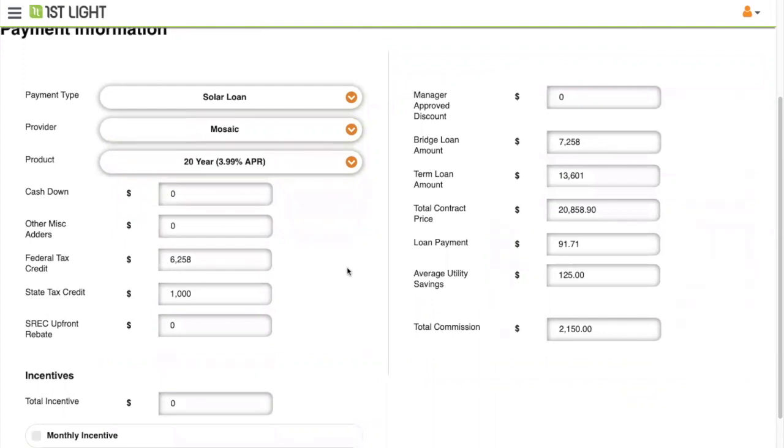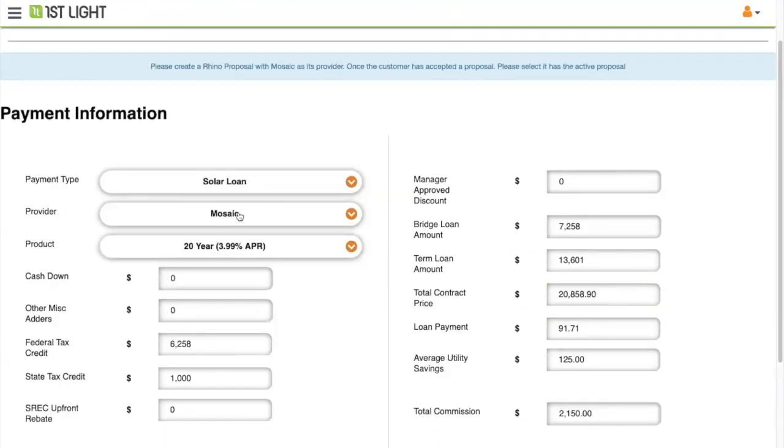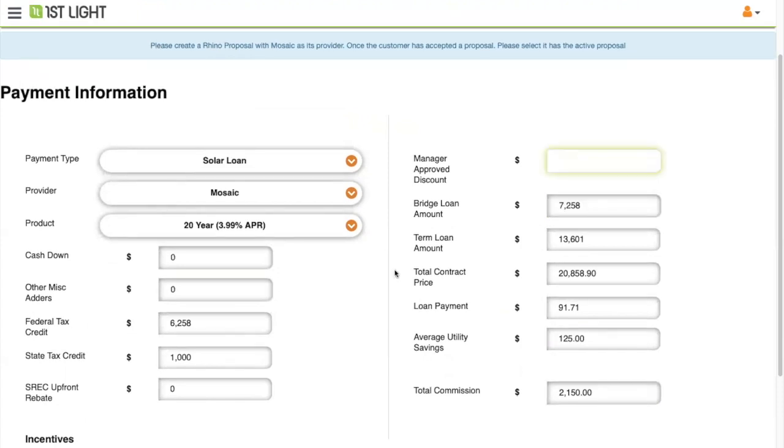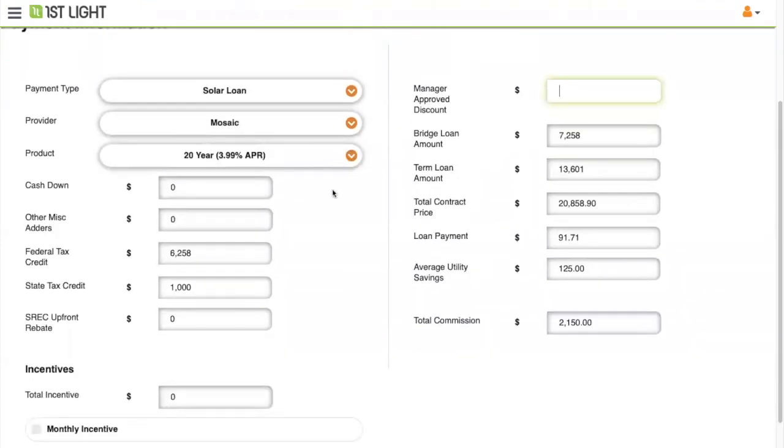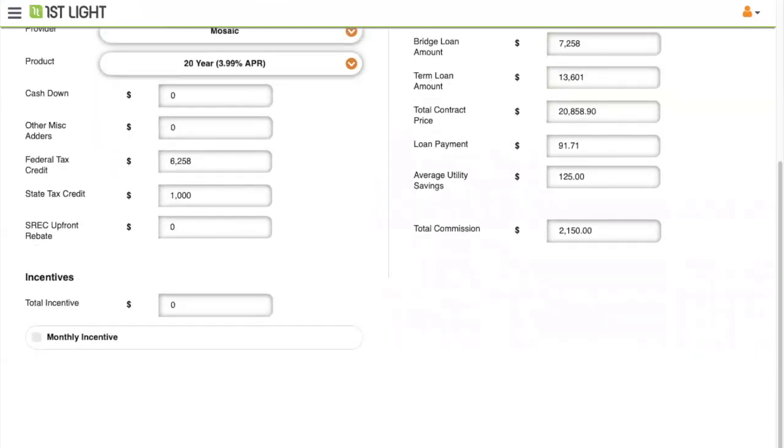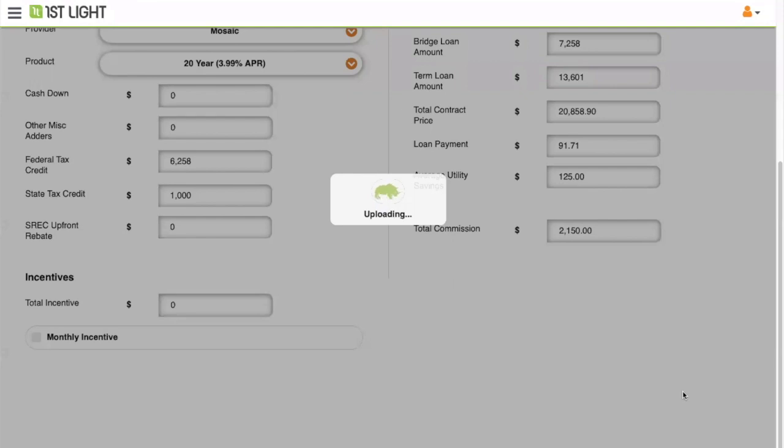So at this point, it would show you what your total contract price is, what your commission on the deal is, whatever it's set in there, and your ability to adjust your commissions however you guys want to do that with your pricing. But once you've selected the type of loan that you want and put in the system details on the previous page, you just hit create proposal and it will pull it into a presentation for you.